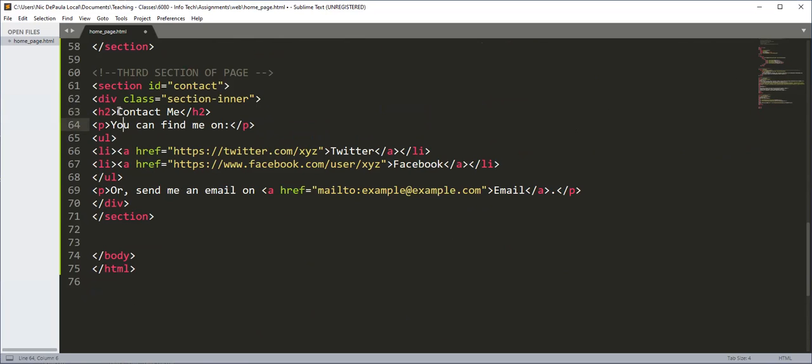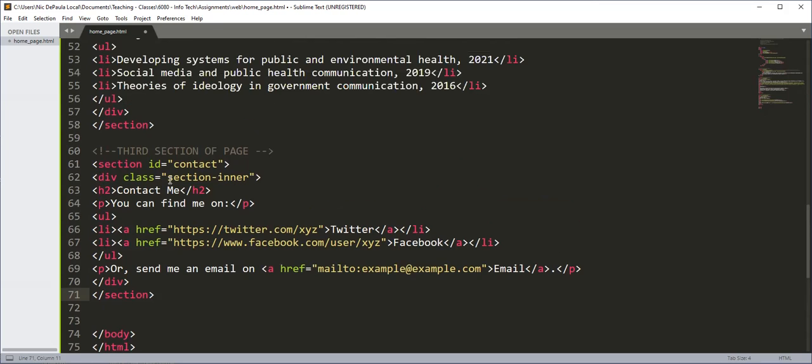So I just have a contact me in bold, then a paragraph, you can find me, and then I have my Twitter link or Facebook. This is not my actual Twitter link, it's not my Facebook link, just an example. But you can have some information like that as well. You can use a mailto reference, so the browser recognizes this mailto and actually opens your default email program on your computer. So I just added a third section. You've got to begin the section and you've got to close the section.